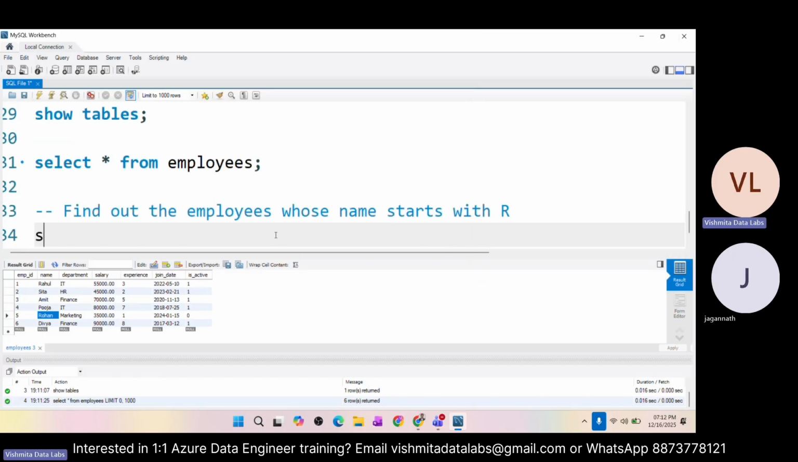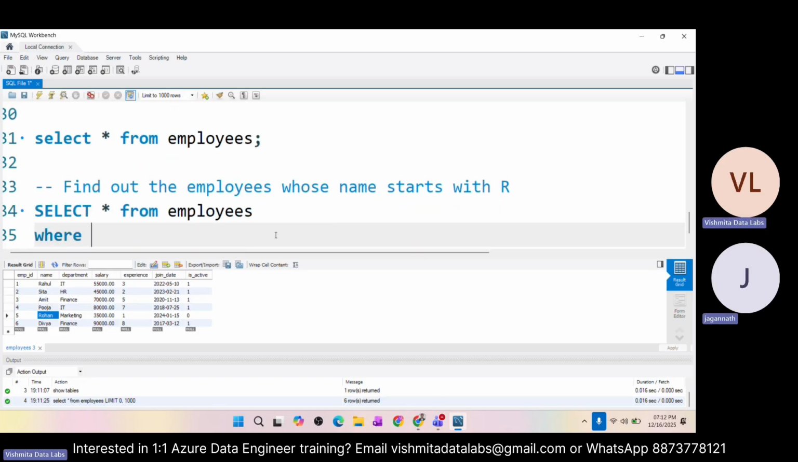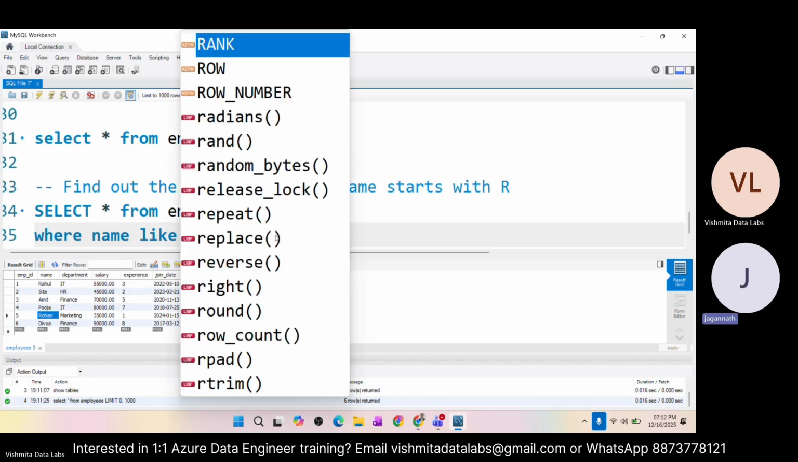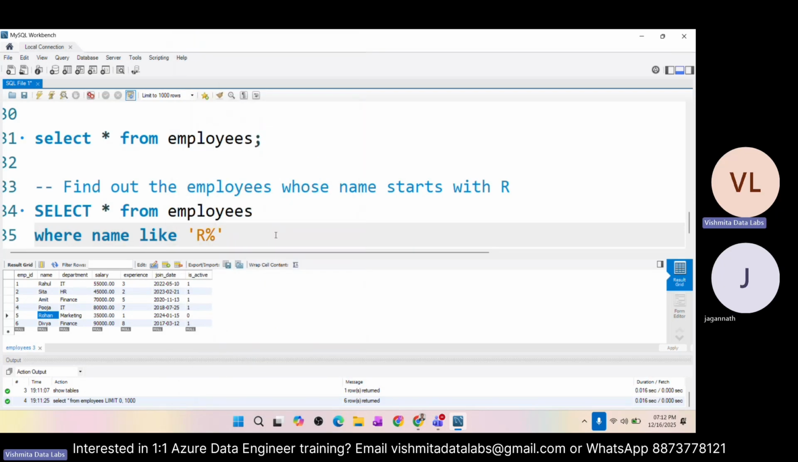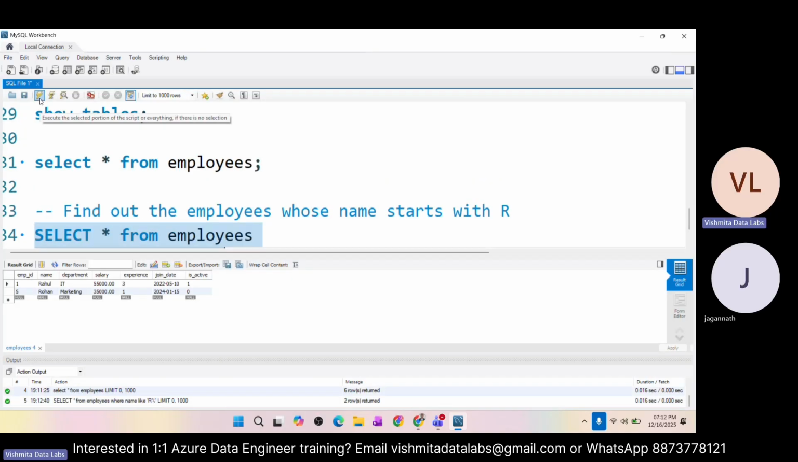Let's see how we can write that. Select star from table name employees. We can write a where clause with the like operator: where name like 'R%'. Now if we run this, we should get only two records, Rahul and Rohan.